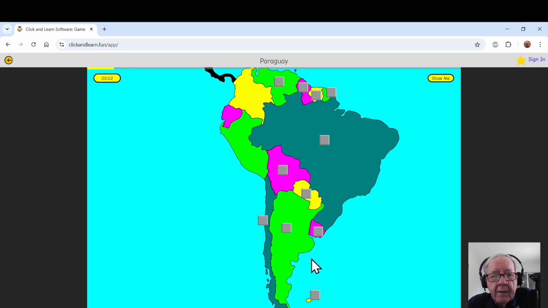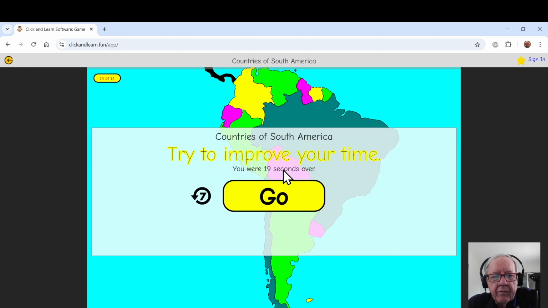So this would be Uruguay, U. This is Paraguay, P. Paraguay. French Guiana, Uruguay, Guyana, Chile, Venezuela, shaped like the letter V, Falkland Islands down here by itself, Argentina, Brazil, Suriname, Bolivia. We were 19 seconds over. That's because I talk a lot.